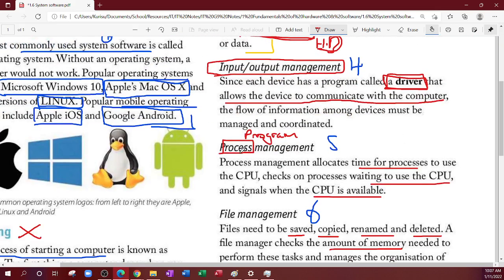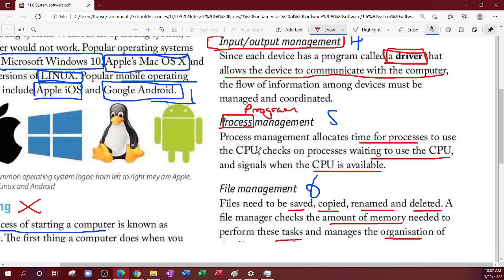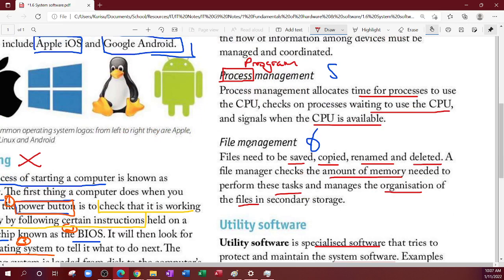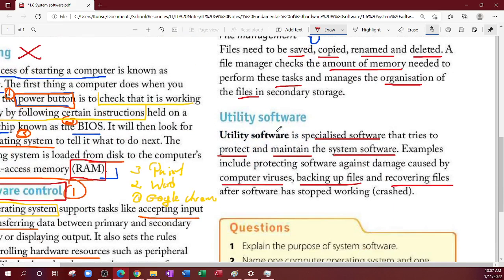Then we looked at what is process management, which is basically managing programs that are inside of RAM. And then file management, which deals with your operating system managing what gets copied, pasted, and those things. And then lastly, the other type of system software, which is utility software, which basically supports the system software. It helps to protect and maintain it.